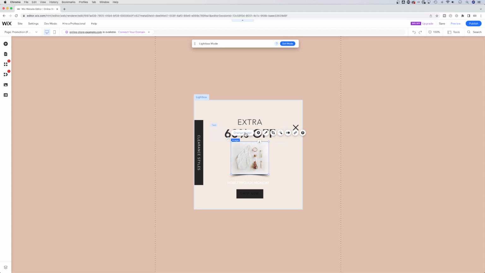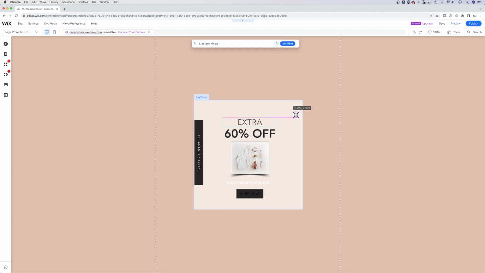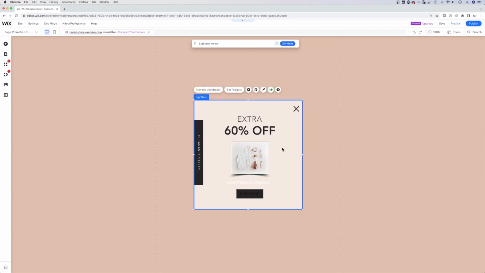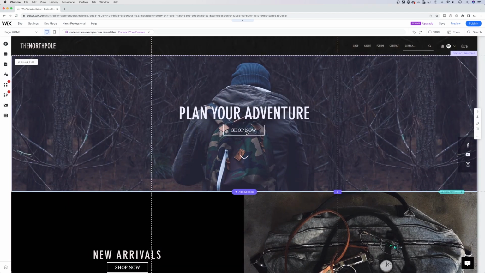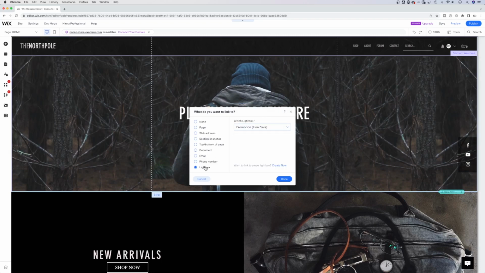Now, if you wanted to change the image, you can click on it, go to change image, select anything you want, or even go to site files and upload your own. And all of these elements, you can move them around, you can reposition them wherever you like so that your lightbox looks and behaves exactly like you want it to. So from there, we can exit the lightbox mode, and it should be linked up into our Shop Now button. We're gonna go check our links really quick. Lightbox promotion final sale. I didn't name them, so the two I have are the same.